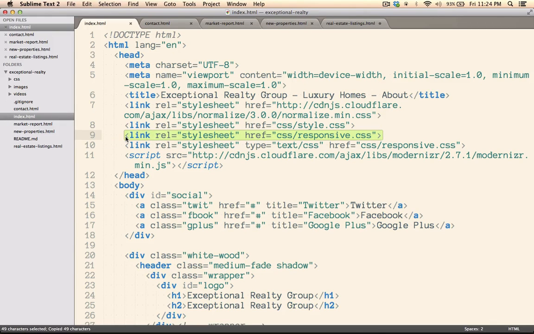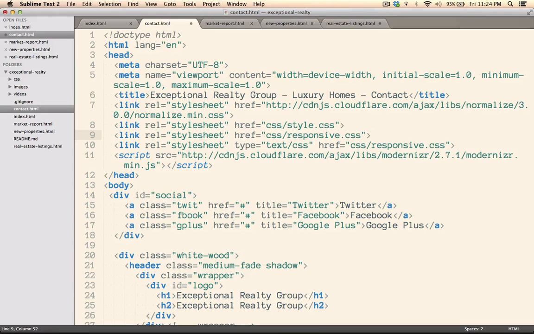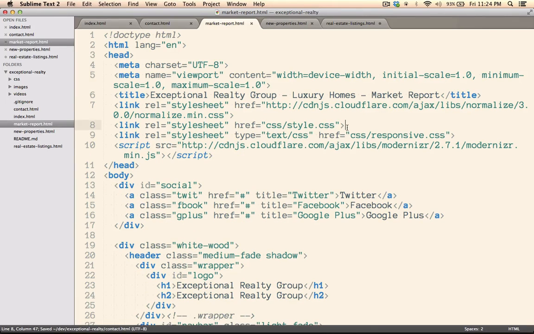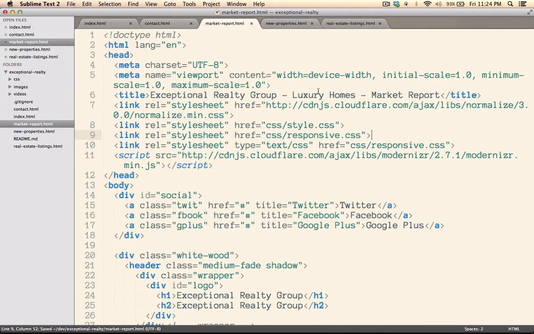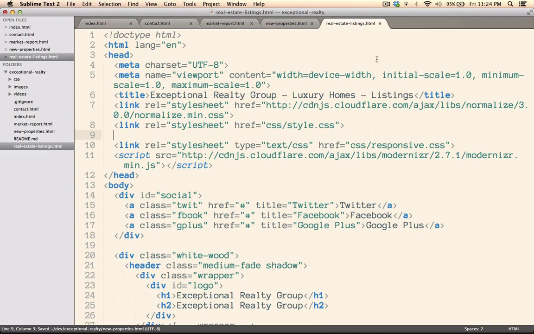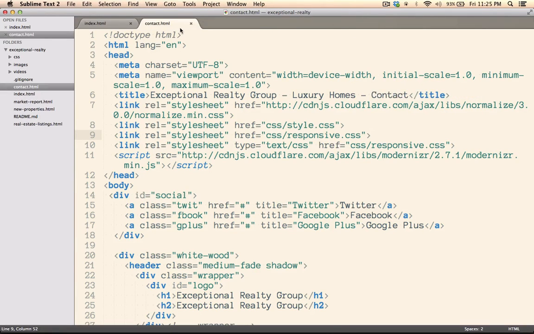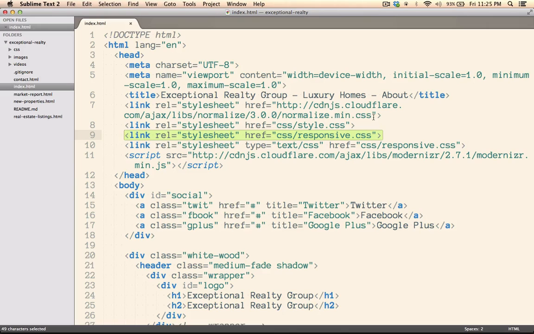That way it will affect all of our pages. So I'm going to put it after my style sheet here. That way it will adopt the default styles initially, and then it will alter them. Okay. All right, perfect. So I've added that to each of the pages. Okay.